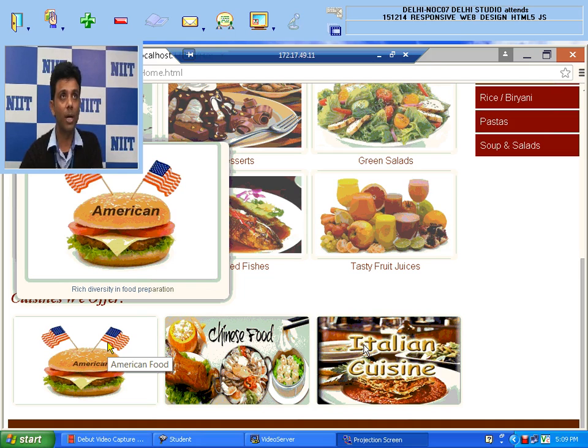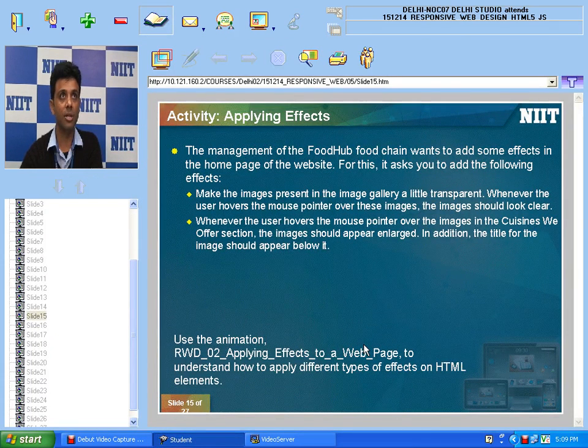Coming back to my session here, I'm going to use another thing, that is how to use customized fonts.